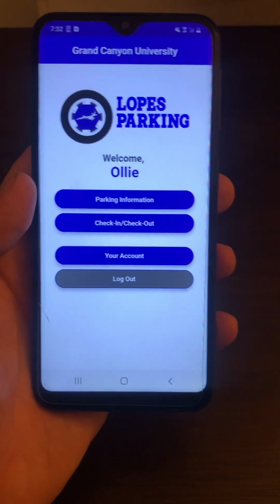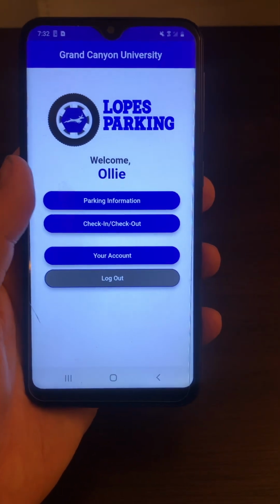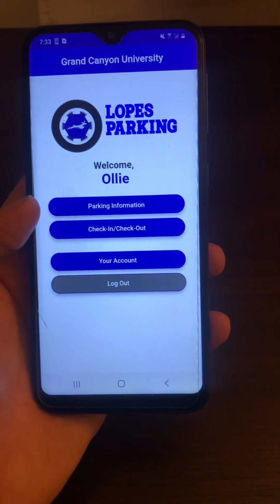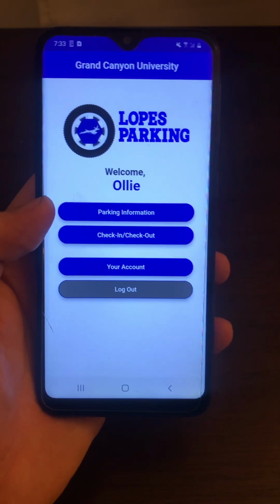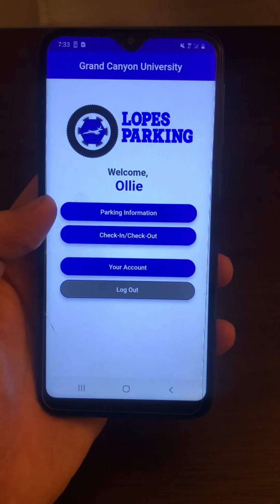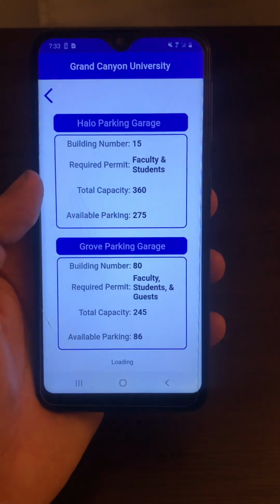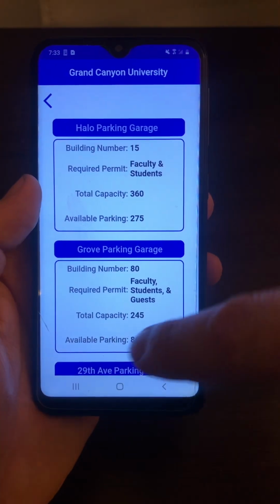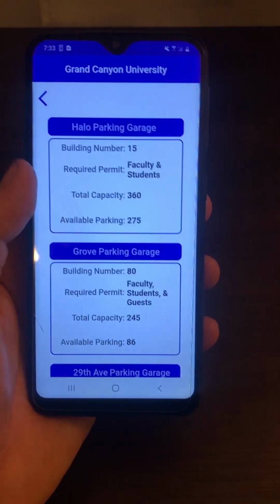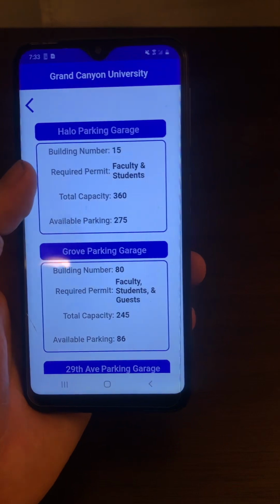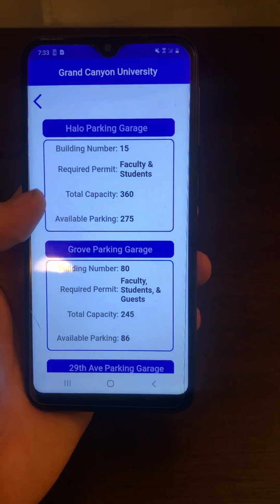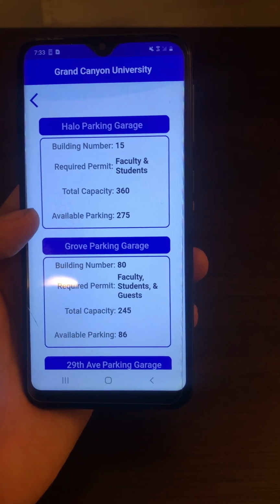And upon a successful sign-in, the user will be greeted with their first name and they'll have access to all of the application services. The first is the parking information. This is where users can see data tables that contain all the information relevant to each of the parking structures on campus. If we were to go there, we could see that we have, I think it's 7 or 8 garages on campus. But some of the data you'll see is the building number, the type of permit that's required to park in this garage, the total capacity of the garage, and the currently available parking spots in the garage.